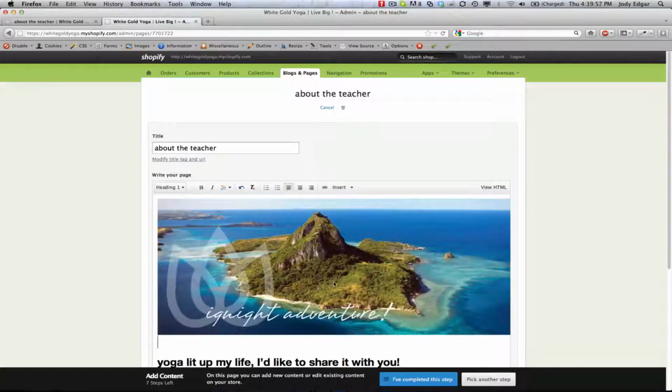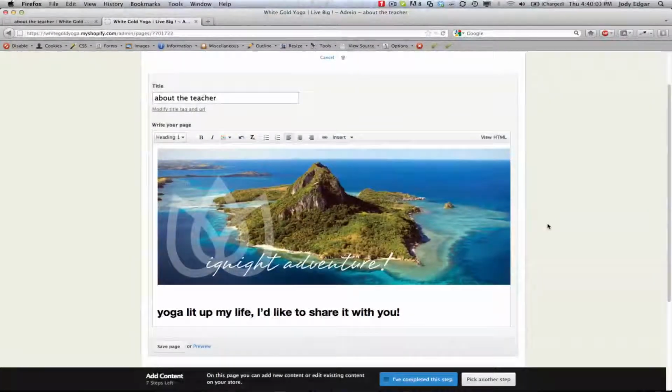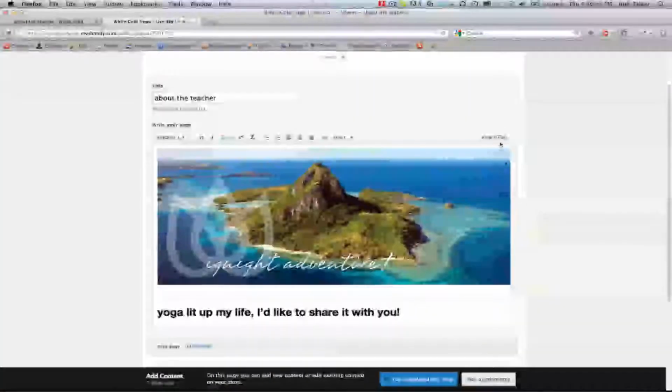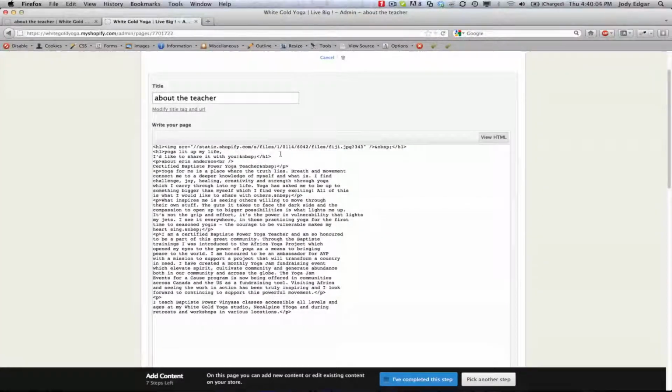Now here's where the trick comes in. We've got the image here. If we just saved it now, it's going to show up in the body, but we don't want that. We want it to actually show up in the header. So we're going to flip over to View HTML, and we're going to look here and see how it's got the image source. We're going to add a class called feature to this image.